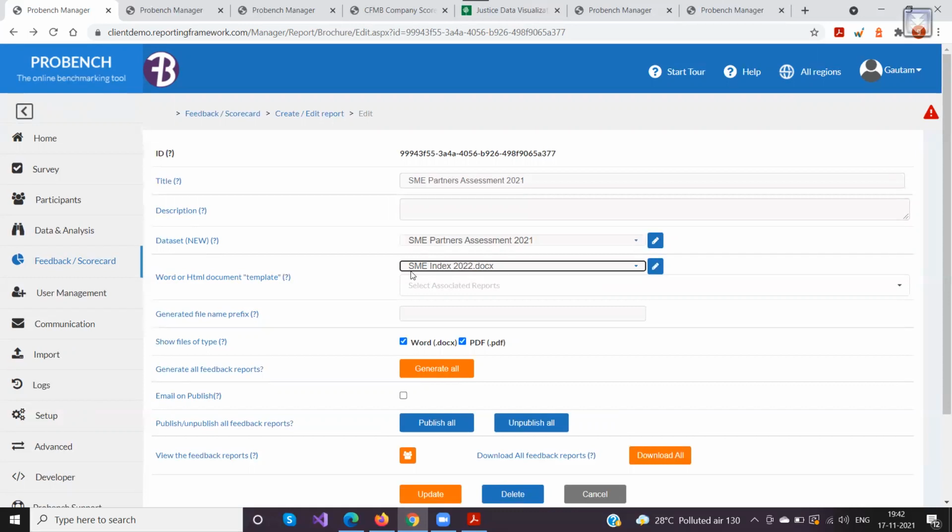Okay, so once we give this particular template and complete the creation of the feedback report, and when we click on generate, it uses a mail merge kind of functionality, where the static data in the template and the placeholders, I'll come to that in a bit, would be replaced with the actual data that is there in the data set whenever we generate it. So I'll come to that.